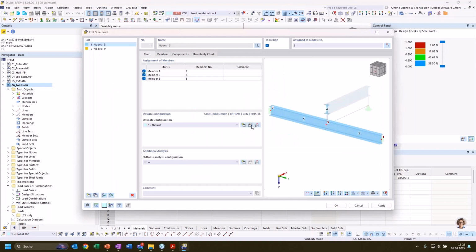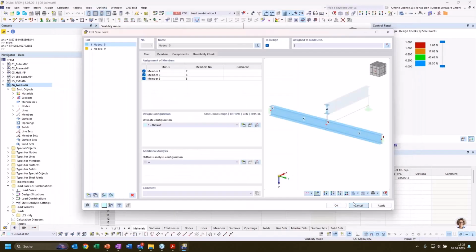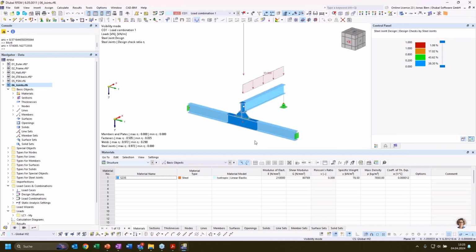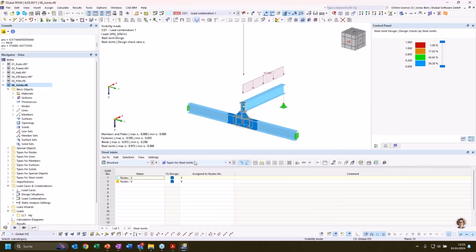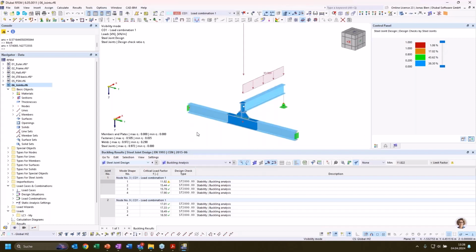I first want to show you where I can activate it. You can find that in the ultimate configuration for the steel joint, in the first point, perform buckling analysis. If you have activated it, then not only is the resistance of the components calculated, but also a linear eigenvalue analysis is performed. We can assess the results via the table. Here we see that we don't only have the result values for the stress-strain analysis, but also for the buckling analysis.